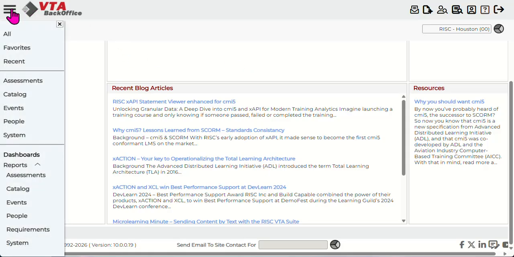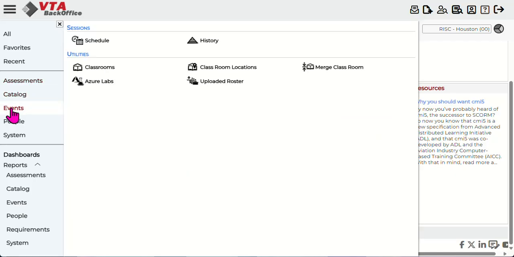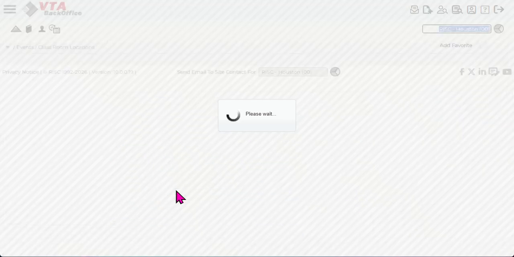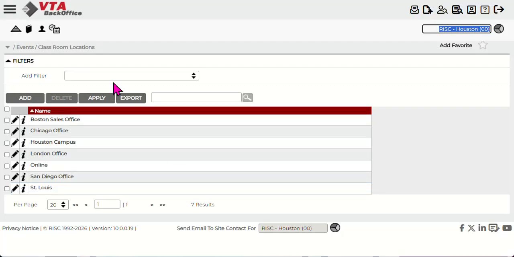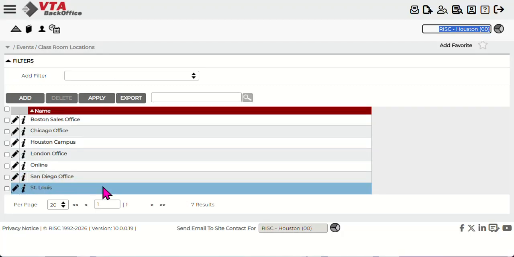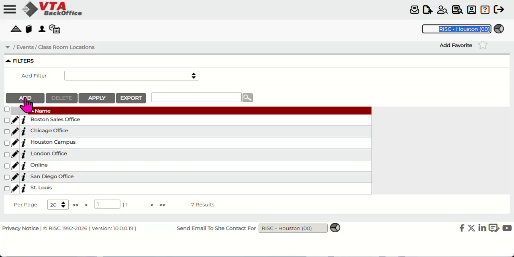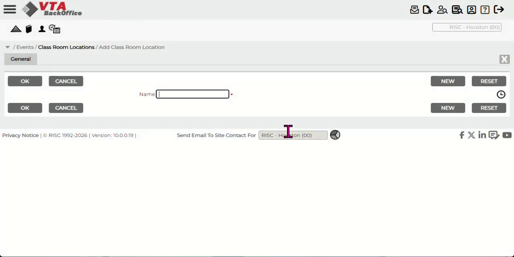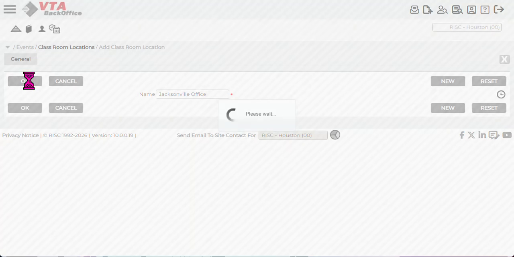So if I go to my menu group here and events, you'll see I've got an option for classroom and classroom locations. I'm going to start off in classroom locations first, and you'll see that I have some already listed out here. If I want to add another one, I will hit add, and we'll call this our Jacksonville office. No other options here. Really, I'm just giving it a label, so I'm going to hit OK.